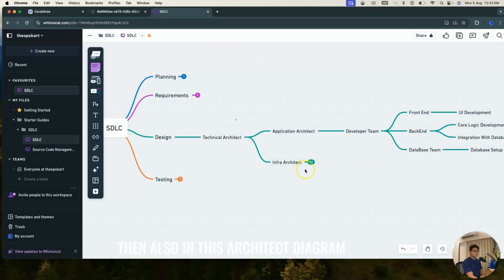Then, in this architecture diagram, you can see this section, which is the infra architect. When we have all the code and everything is ready, we also want to run that software somewhere, maybe on some servers or some cloud-based infrastructure. So who is responsible? Basically, infra architects are the ones who take care of all this responsibility. They design the infrastructure in such a way that all the software can run smoothly on it.